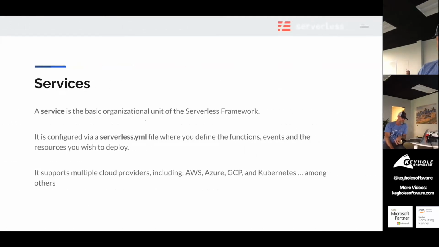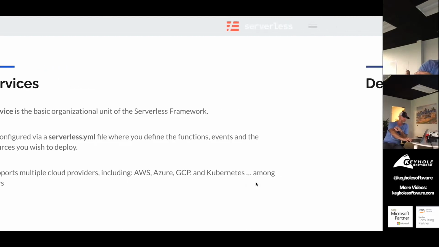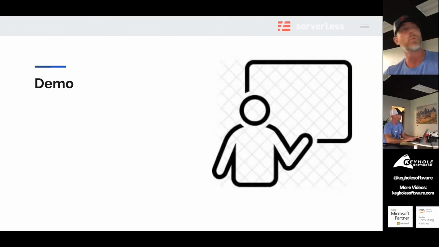And then services. This is the basic organizational unit, the thing I'll deal with when I'm actually doing deployments. When I do the configuration, I configure a service through a serverless YAML file, where I define the functions I want to run, the events that are going to trigger them, and any downstream resources that function needs to work with. And as I said before, this works on multiple cloud providers. So let's look at how this works.